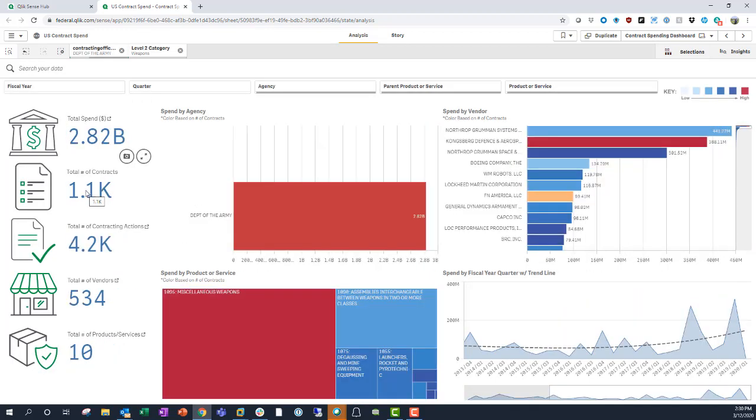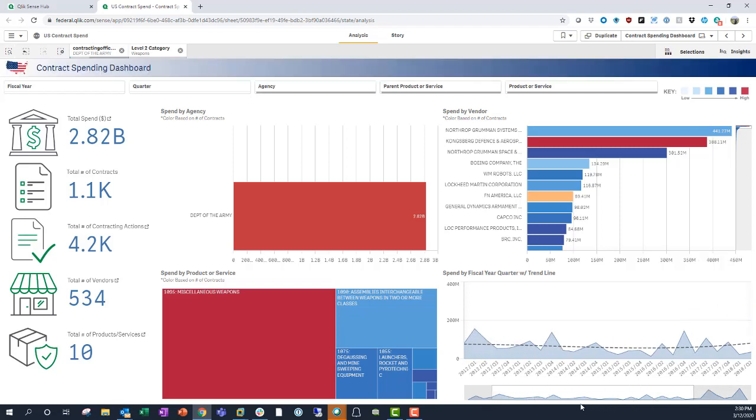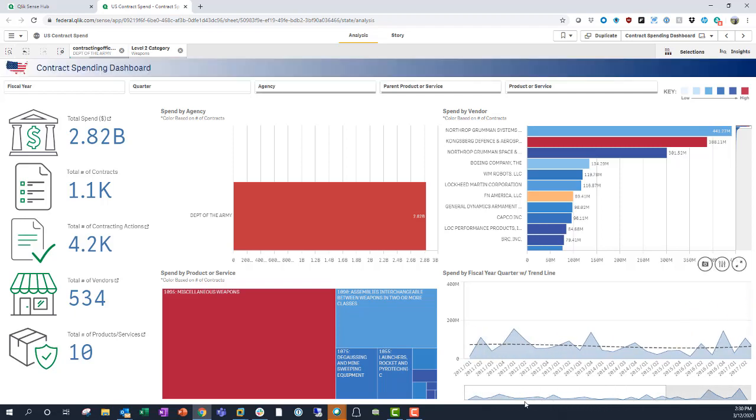I'll make those selections, and so now I can see what the Army has spent on weapons. I can see here some information about how that's changed over time. From 2011 on, it was pretty much averaging about flat as far as a trend, but recently the trend has been going up. And we can see some very high purchases at the end of Q4 for 2018 and 2019.